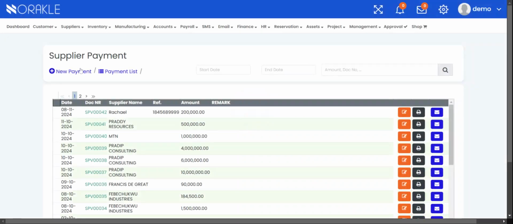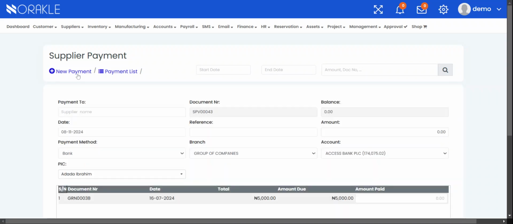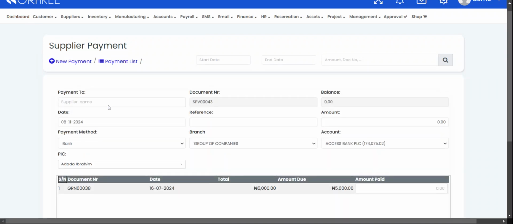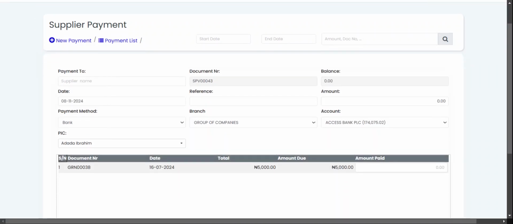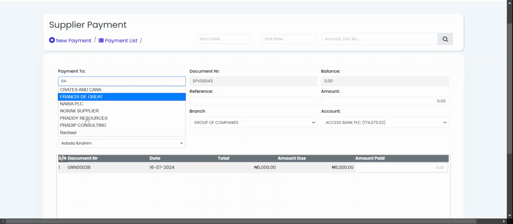You click right here, you click on new payment. So you enter the information required and submit. But then let's add the supplier, the information. So at some point you have to type and click.